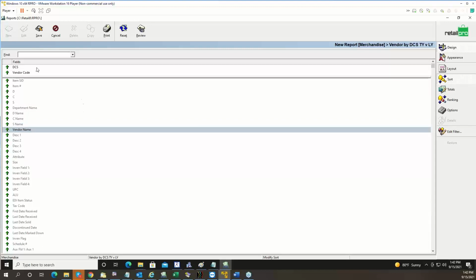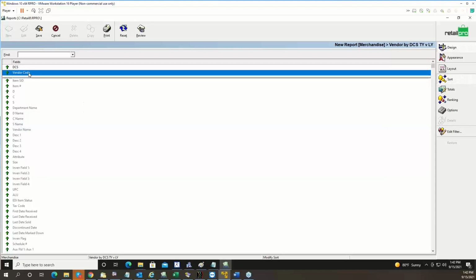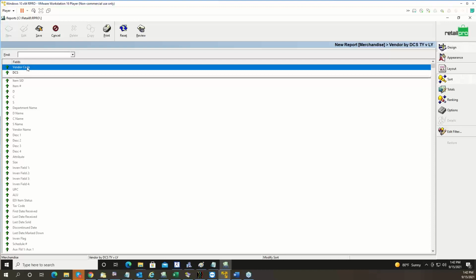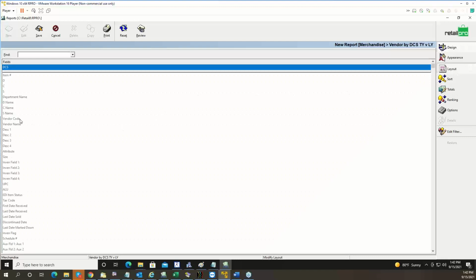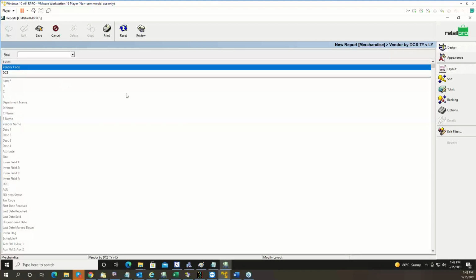What's the difference? Vendor code is in the data. It's on the item. Vendor name is not. Vendor name is editable. It is in the vendor database only. Be very careful with that. You're better off sorting with values that are in the inventory screen permanently, right? So we want vendor code by DCS, which is fine probably. Okay, and then in the layout, I want to do the same thing, vendor code by DCS.